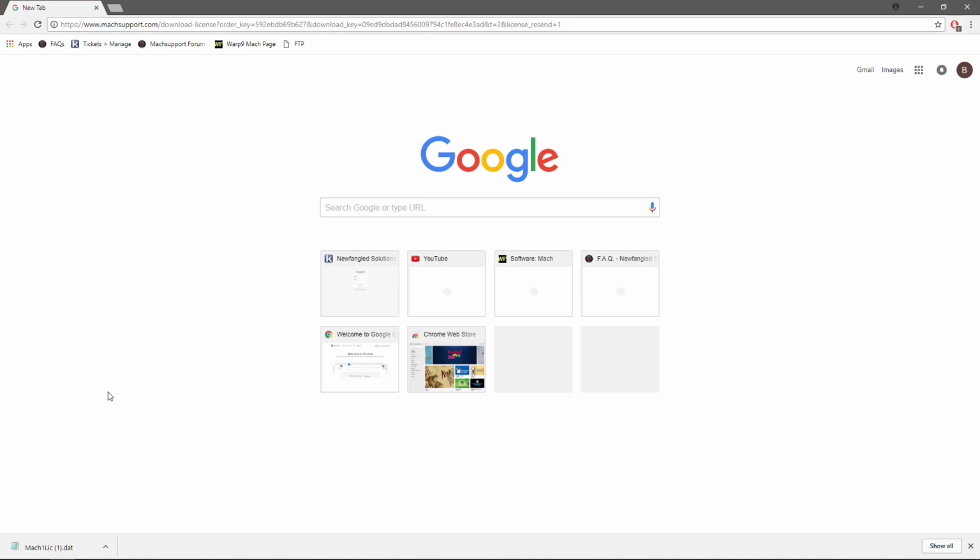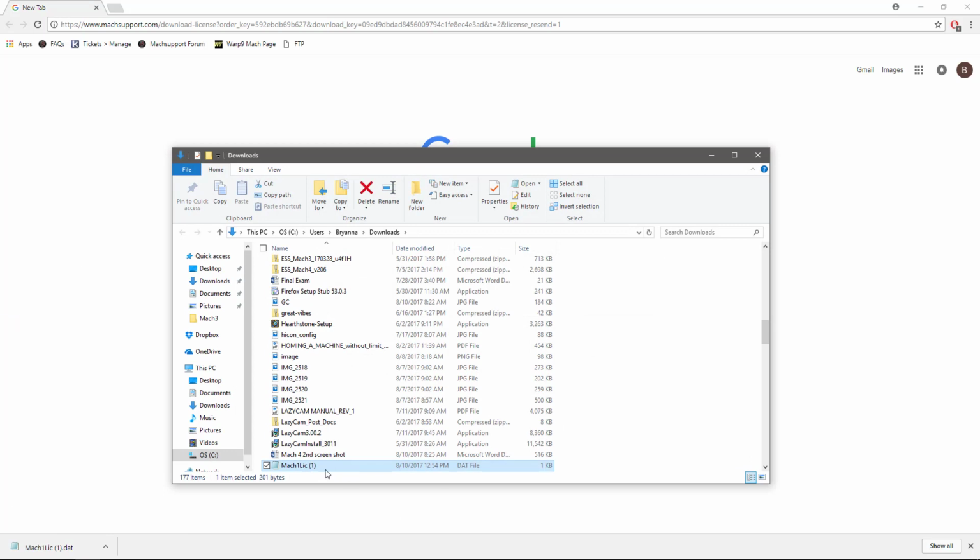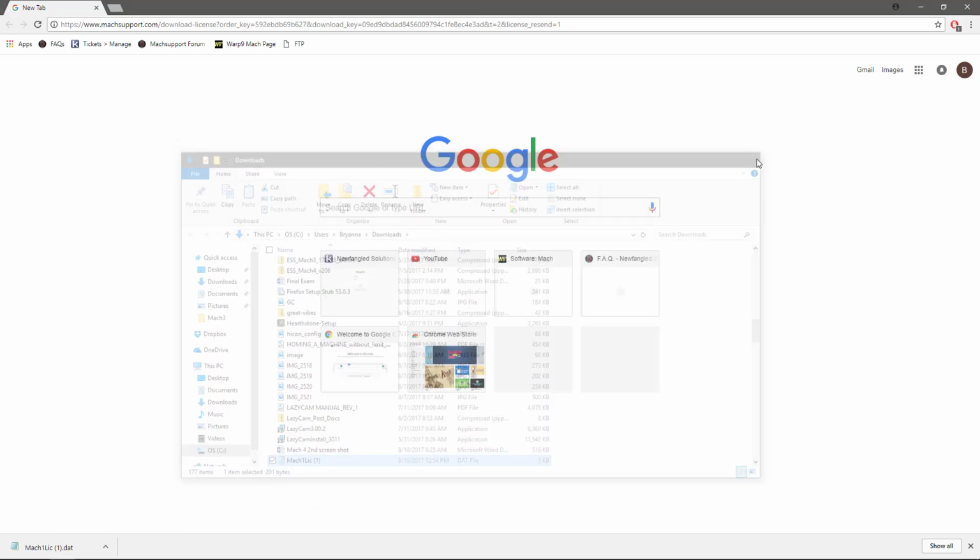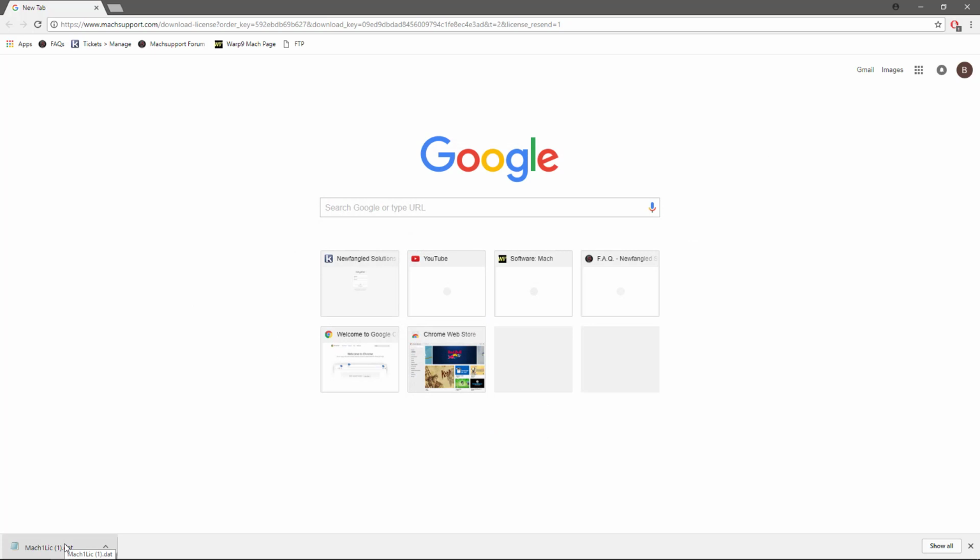So, now that we have the license file on the computer, we need to install it onto Mach3. Now, to do that, we have to find the location of the file. There's a couple different ways to do that. You can right-click on the file here and click Show in Folder. This will pop it right up there and show you right where it is on the bottom. You can also access your Downloads folder, which I'm going to show you how to do.